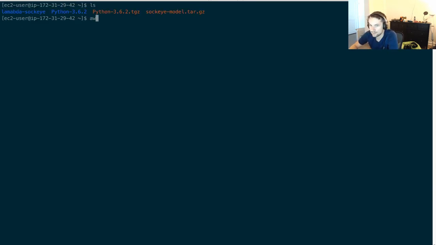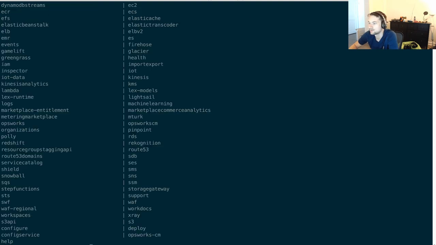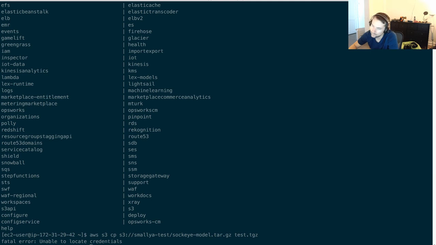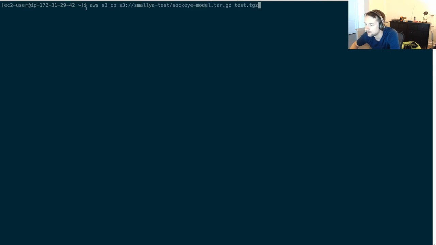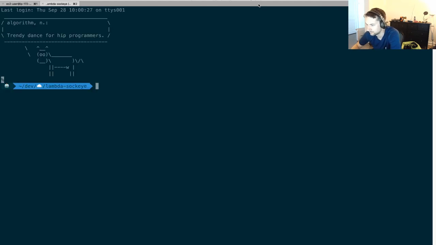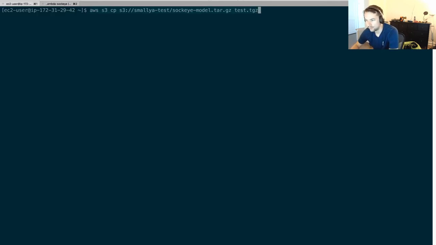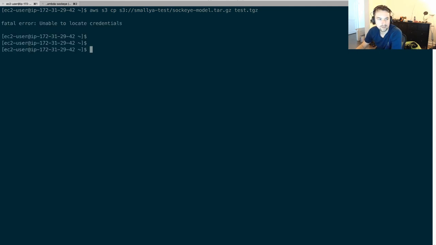So I got that sockeye model. I want to just try something really fast. I'm going to rewrite this command. aws s3 cp test.tgz. So let me run this command locally really fast and see if I can get it working there. Great. Yeah, that works. Cool. So that's basically what we're going to do in the lambda function.